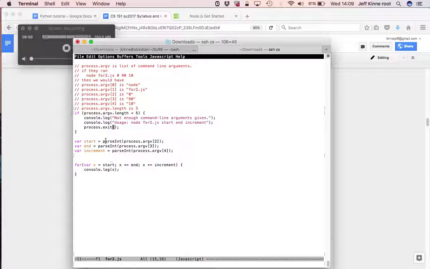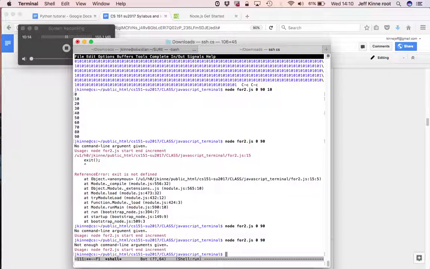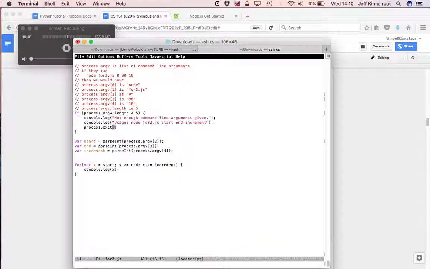Then the rest of this stuff doesn't happen, which is good, because if the length is less than 5, these things don't actually exist. So here it is, node 42.js 090, and it just gives the usage statement there. Alright, if they do have enough, then process.argv bracket 2 is the first thing that's there. If we want to think of it as an integer, we have parseInt. So then we have our different arguments here that we pull out and then use them.